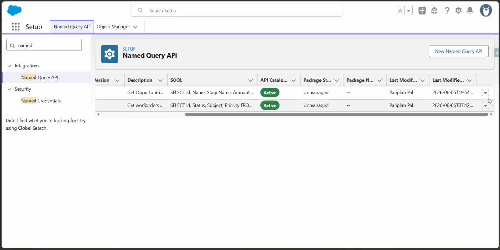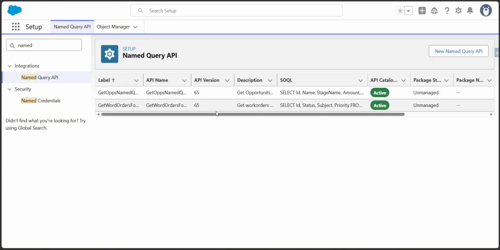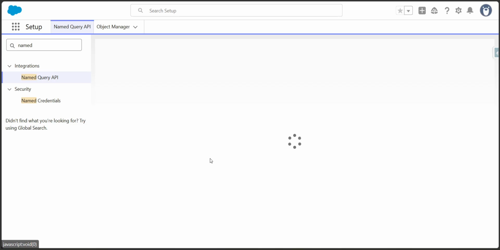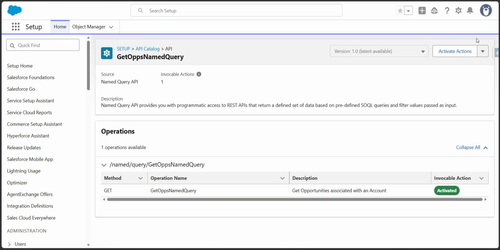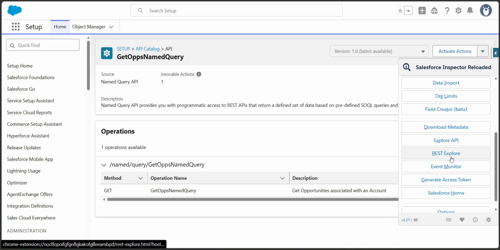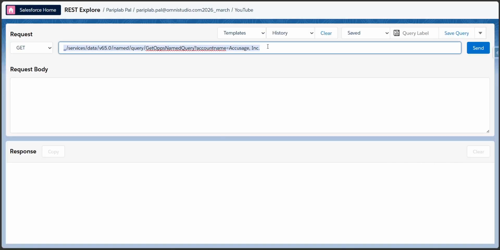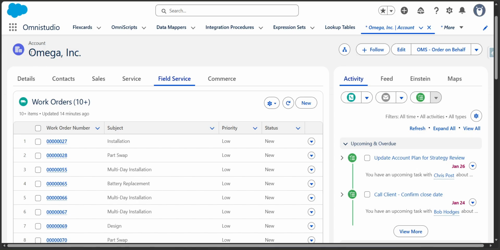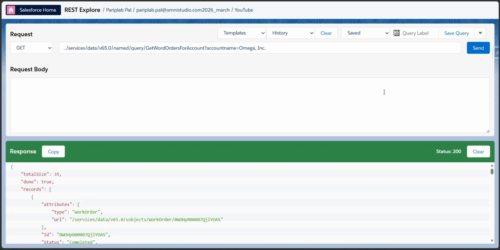So I'll just go to this Named Query API, not this one, the second one. I'll just copy the API endpoint. Now from the Salesforce Inspector Reloaded extension we can use, we just need to click on this REST Explorer, and I just paste the API endpoint in here. In the account name, we just need to provide the account name. For example, let me just copy the Omega INC and let me just click on send.